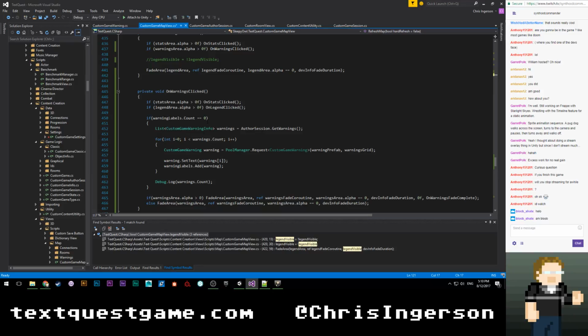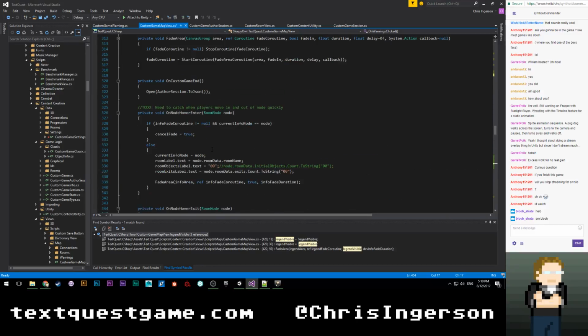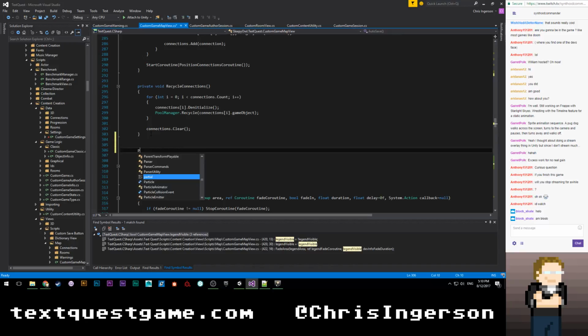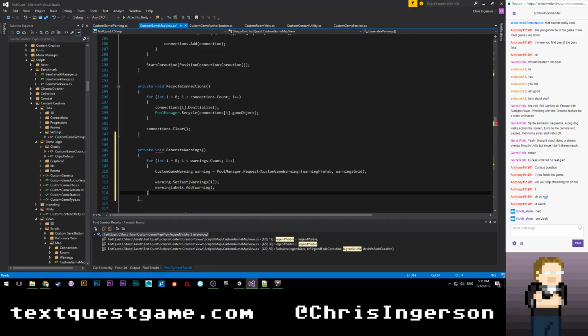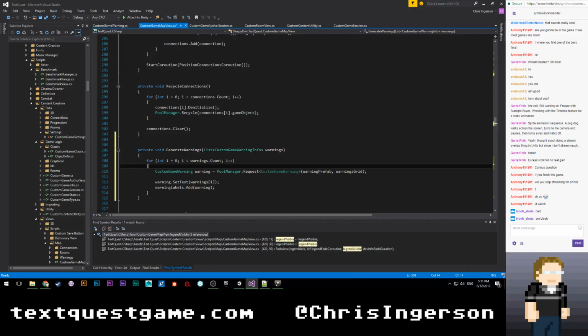Okay, so let's see here. We're going to go ahead and grab this, and we're going to come up here to private void autosave fade area. Probably here? No, right here, after connections. So we're going to say private void generate warnings. Paste this in. And we're going to have a list of custom game warning info called warnings. If I could spell warnings.